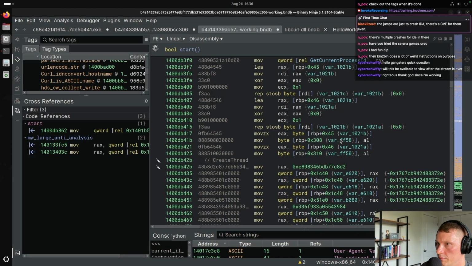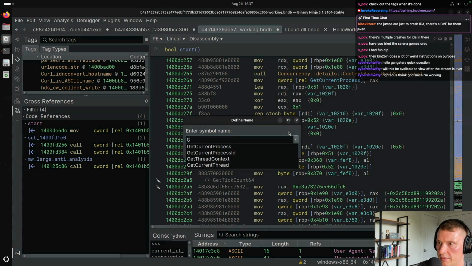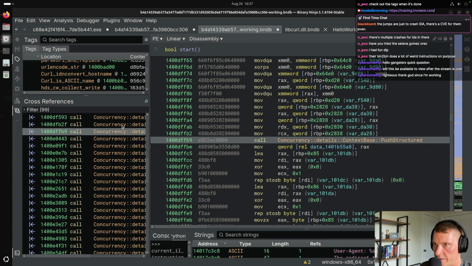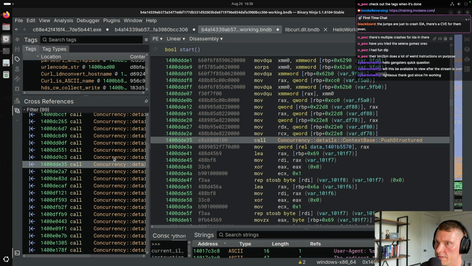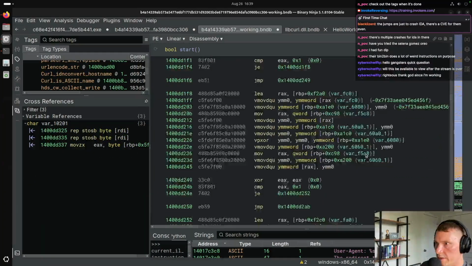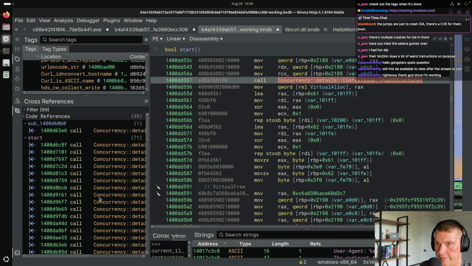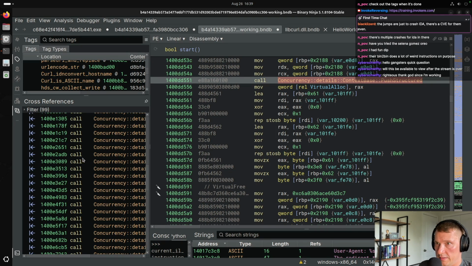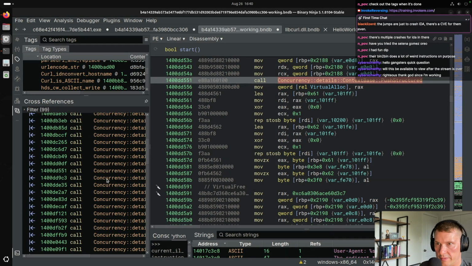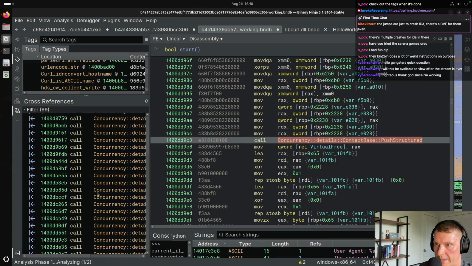It's like 4:30. CreateThread, Sleep, GetCurrentProcess, GetTickCount64. So usually GetTickCount is used to identify debug timing differences as well. Let's see here. VirtualProtect, VirtualAlloc. I wish it would highlight which of these I was currently at. Like why can't I? This one. VirtualFree. This is painful. Almost there though.